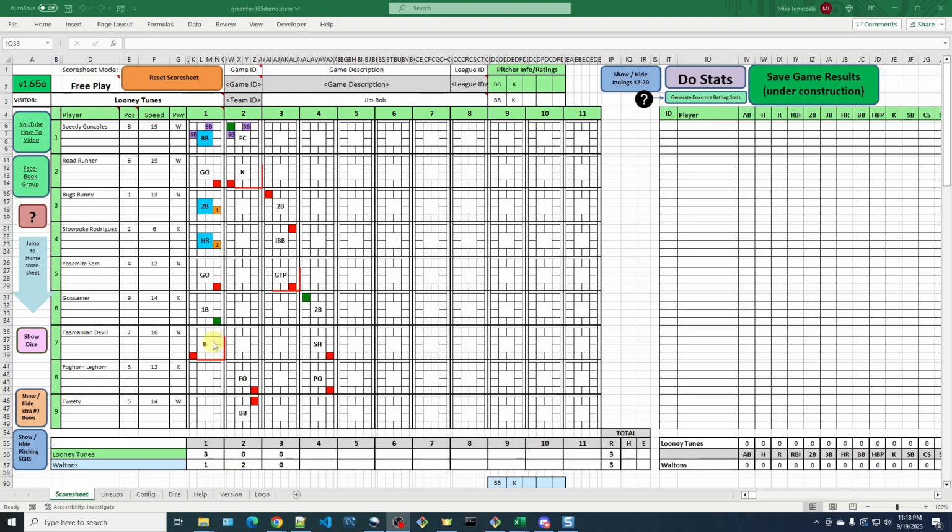Okay, so fast forward into the game a few innings, and here we are in the top of the fourth inning, tied at 3. We have Gossamer on third base with 2 outs, and Tweedy's up. And now let's say we want to pinch hit for Tweedy.